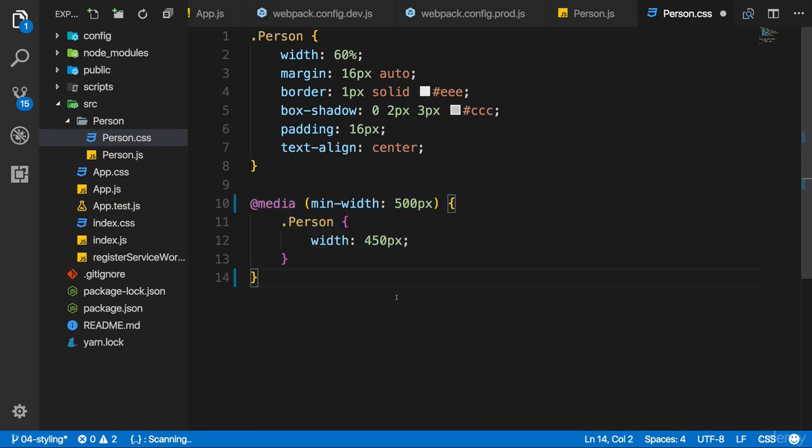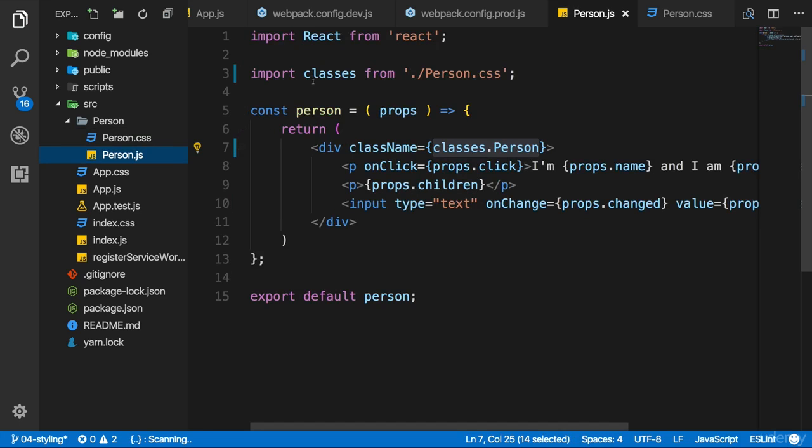It's a normal CSS media query, adjusting our person class with this width if we have a viewport being broader than 500 pixels. I can save this adjusted CSS file, and it will still import this person class fine on this class's object here, even if it's wrapped inside a media query.